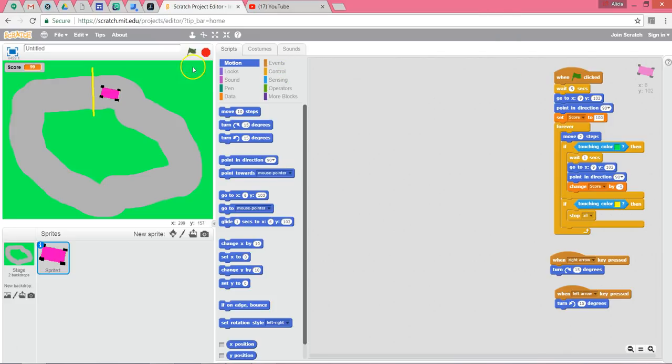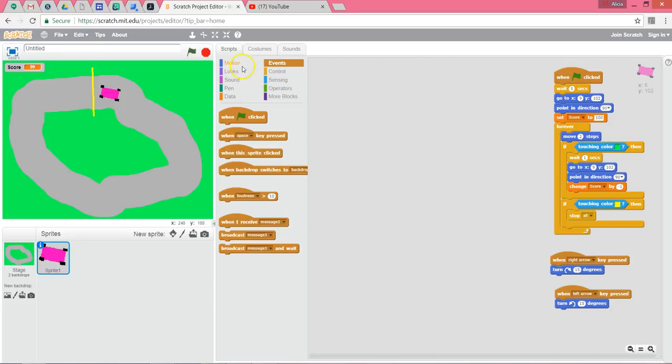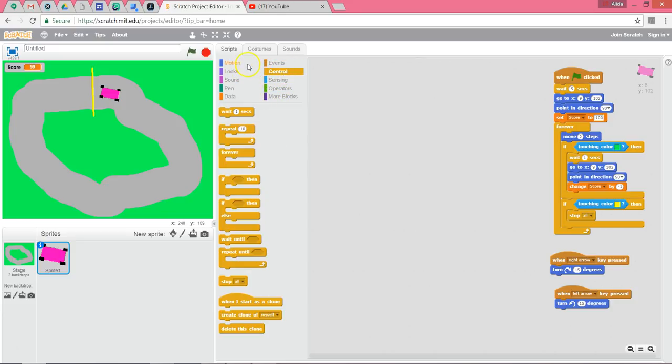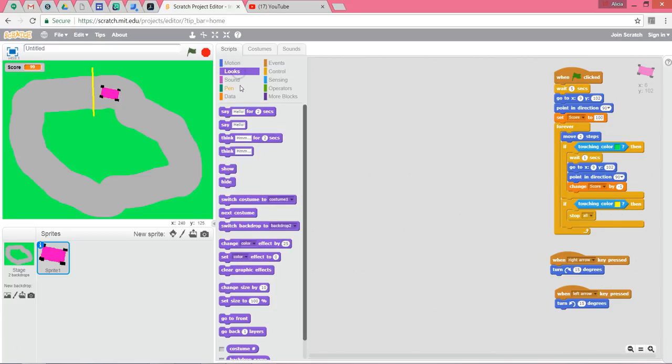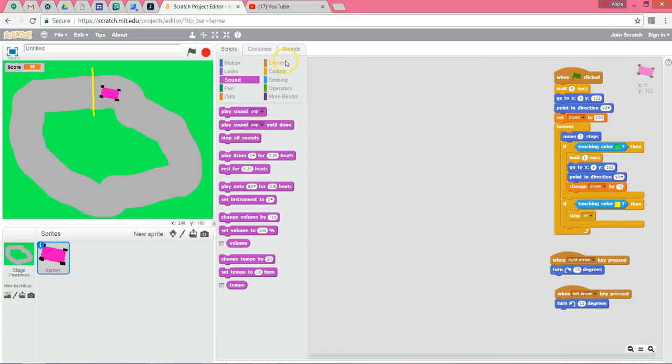So what we need to start off with is up here, we've got obviously go and stop buttons. So we need to tell the game that when I click the green flag, I want it to start. So we're going to go into the events panel. There's a whole heap of panels here with a range of different actions that you can code into your Scratch program. It's pretty amazing what you can do.